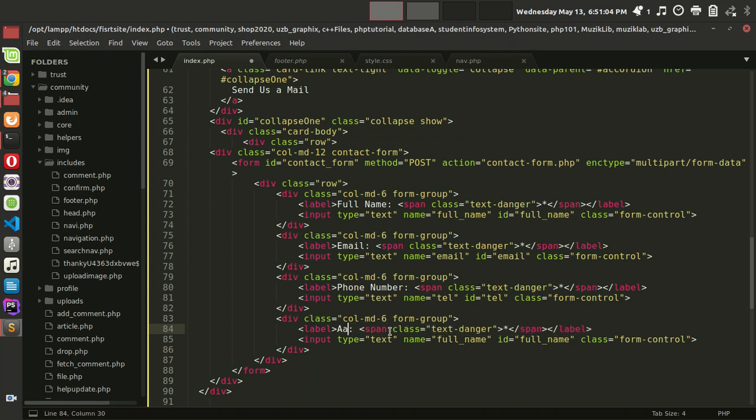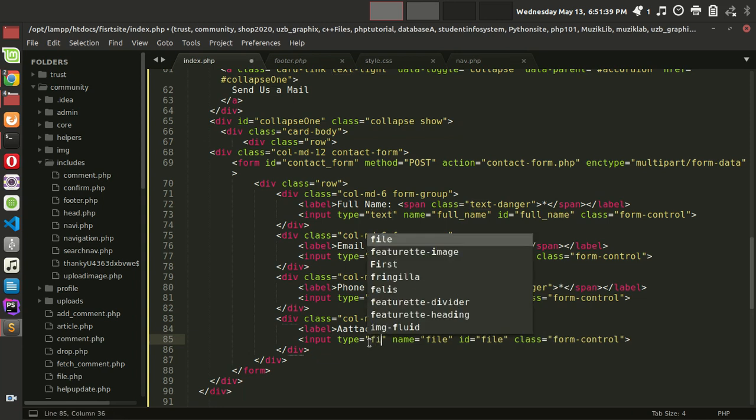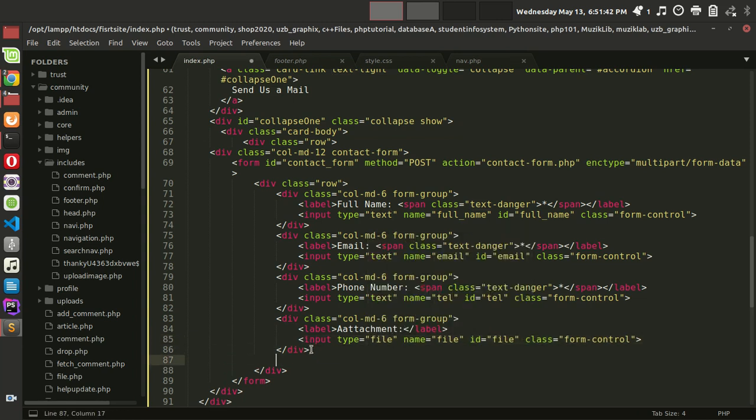Attachment. This won't be required. So attachment, if any. So here we'll name it file. You can leave it empty if you don't have a file to post to us.